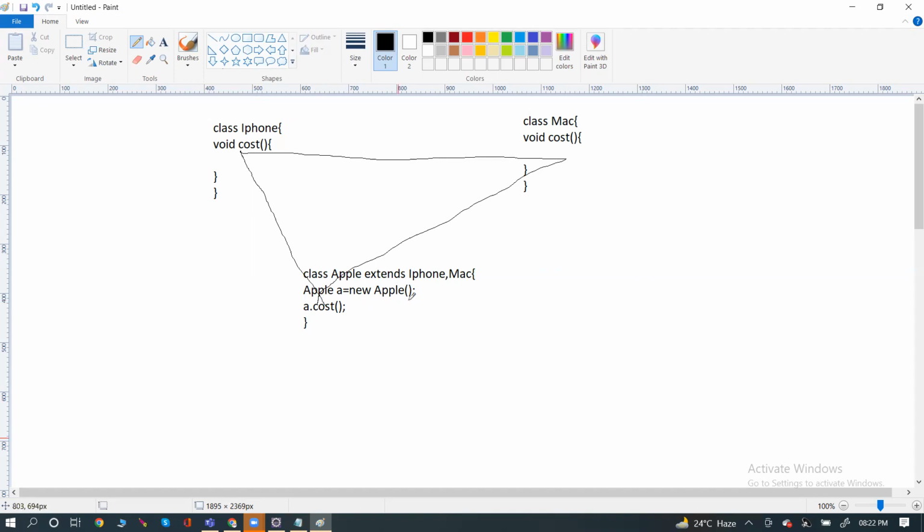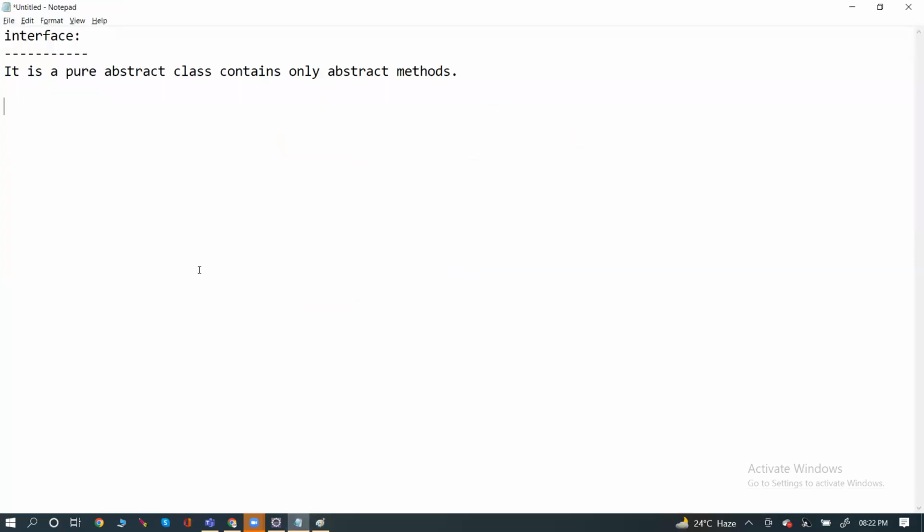So that's the reason, because of ambiguity, inheritance does not support multiple inheritance. This is multiple inheritance, multiple superclasses and one subclass, which is not possible in the class. But for interface, it's possible. So what is it? Interface supports multiple inheritance. That is another thing.